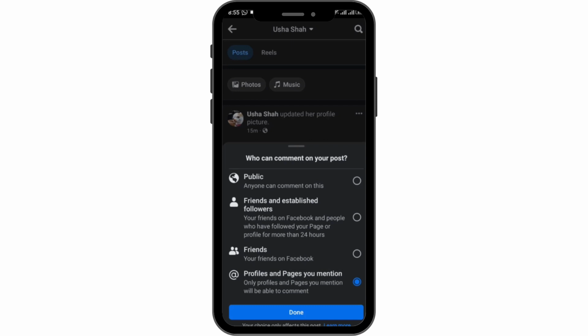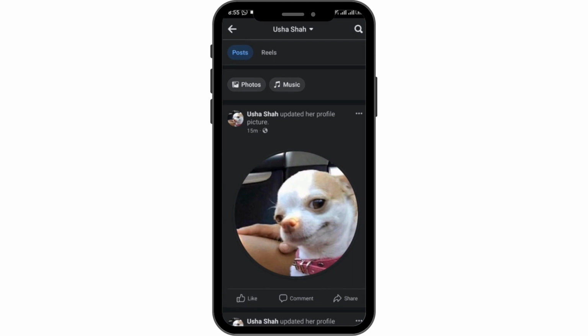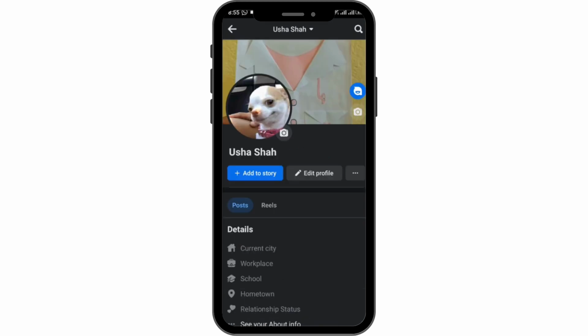So you have to simply tap on done option and you'll be able to fix this issue. So this is how you turn off comments of Facebook profile picture.